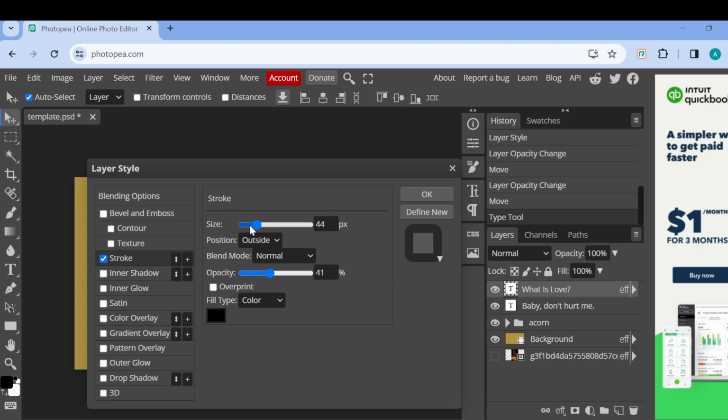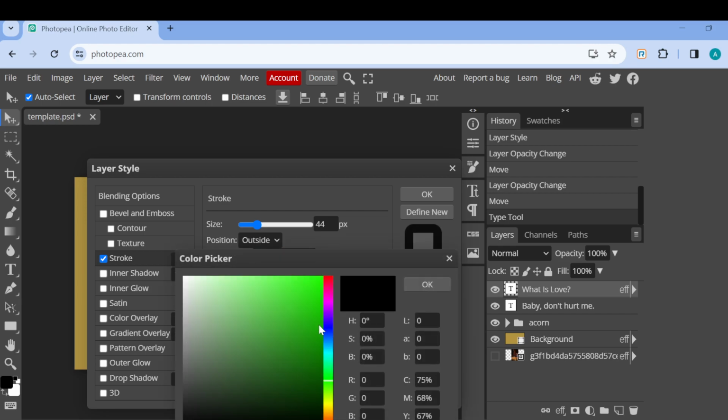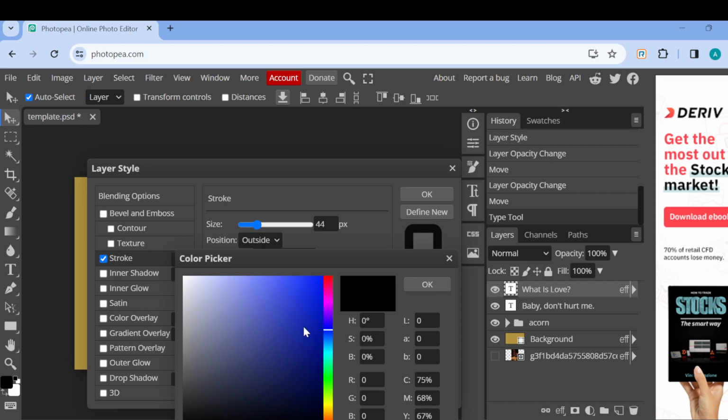All right, you can decide to increase the size of the stroke or decrease the size of the stroke. You can decide the position where you want the stroke to be, and then you can decide if you want it to be normal or overlay, and then you can decide to edit the opacity of the stroke as well, and you can also change the color, if you don't want the color that is being displayed there.